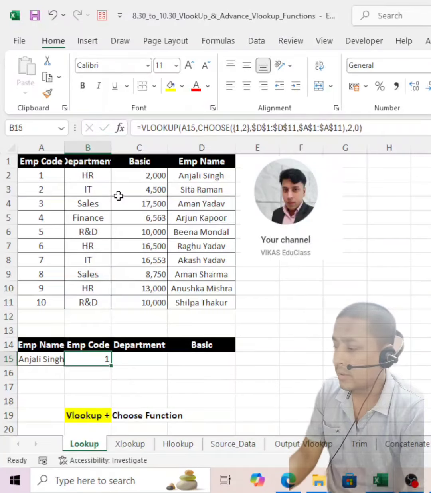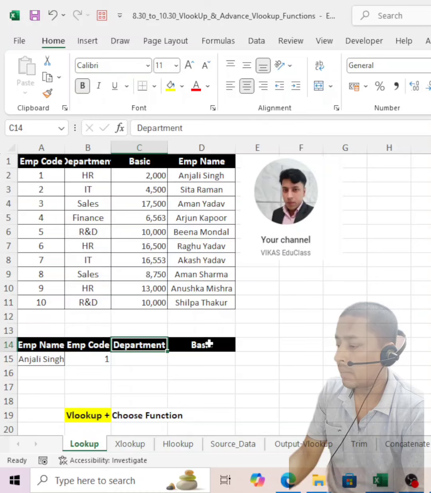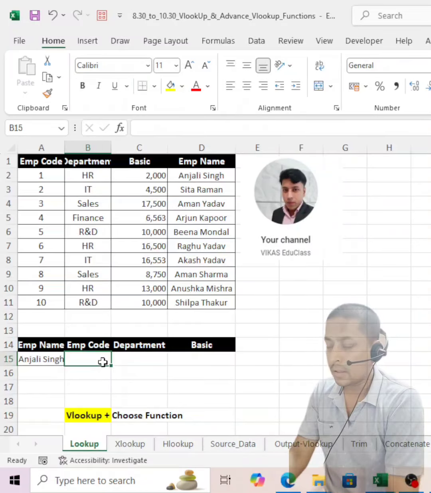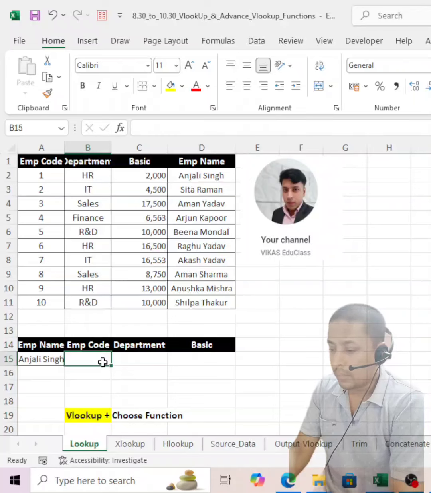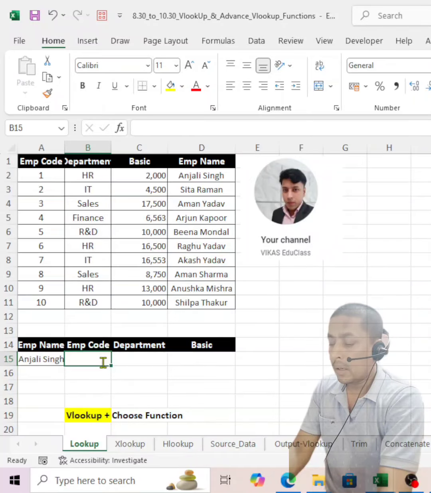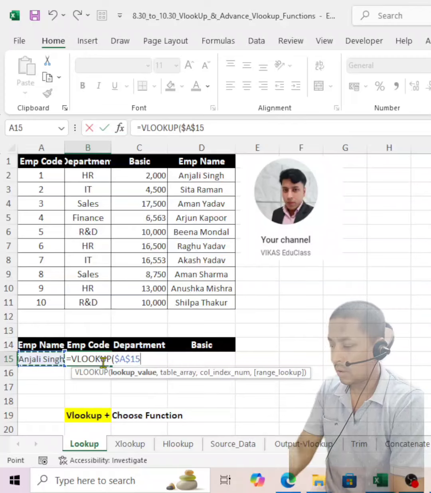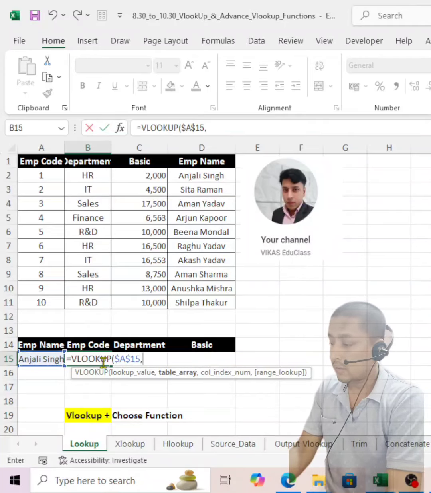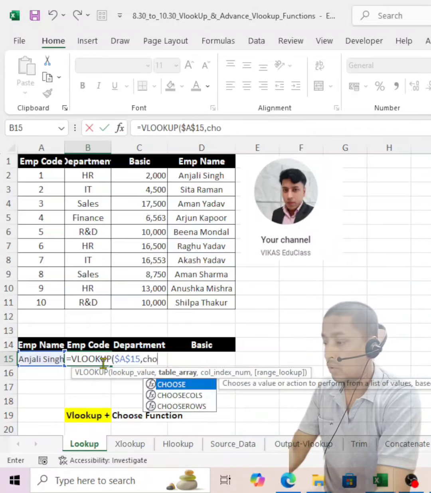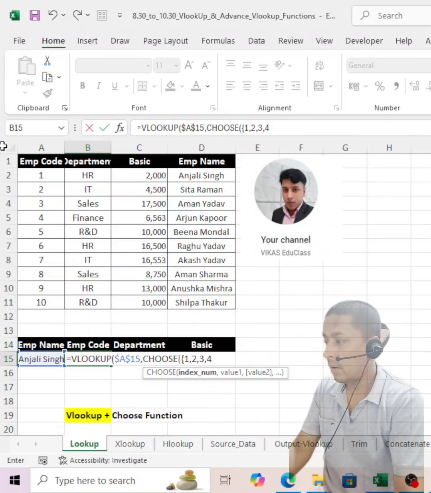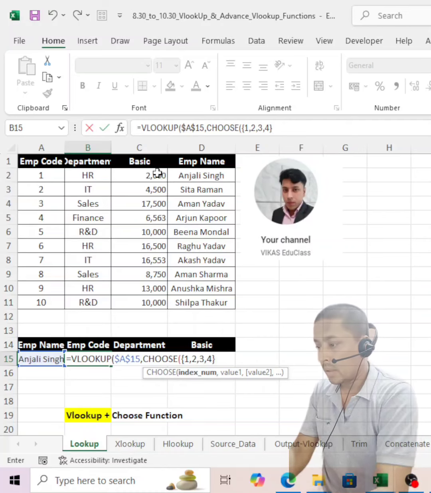But if in case you want to retrieve employee code, department and basic together, you have to apply the same function but include the COLUMN function instead of providing the column index number. So first apply the VLOOKUP function, select the lookup value, just close it. Oh sorry, just fix it, comma, table array, apply the CHOOSE function again. Now open the curly bracket, type 1, 2, 3 and 4 because we have 4 columns here, right? Just close the curly bracket.